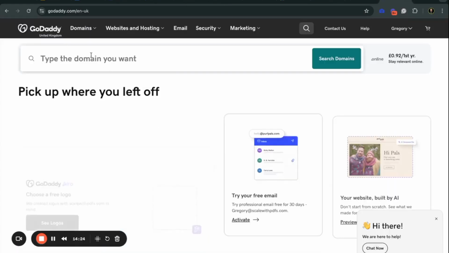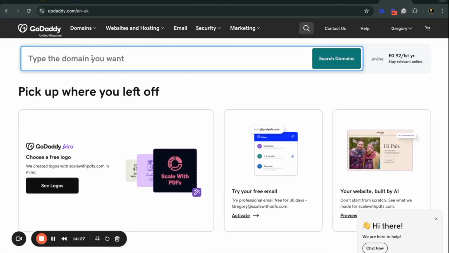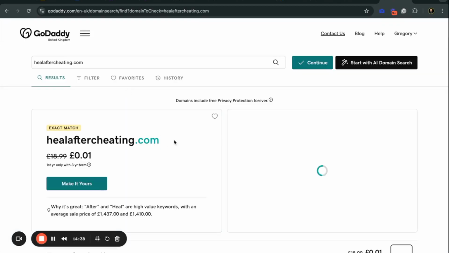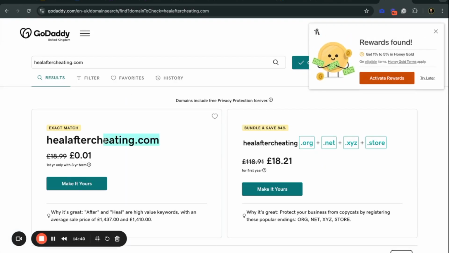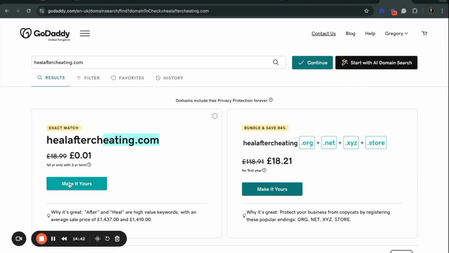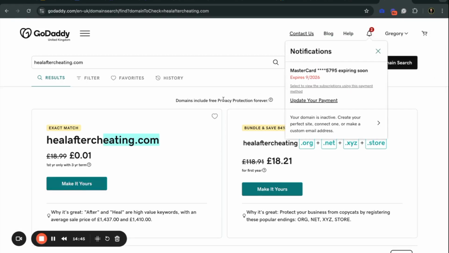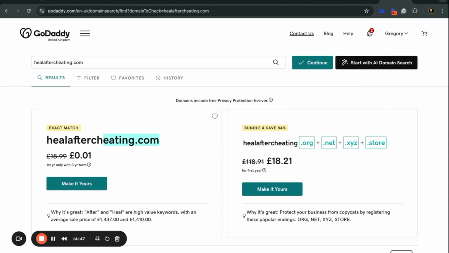First thing to do is actually purchase your domain. So obviously I went ahead there, we just purchased a domain. Let's say it was healaftercheating or something. I don't know, it's probably taken.com. It's not actually, that's fine. Healaftercheating.com is available. So you click make it yours, add it to your cart, and just check out like you'd normally do on a normal website.